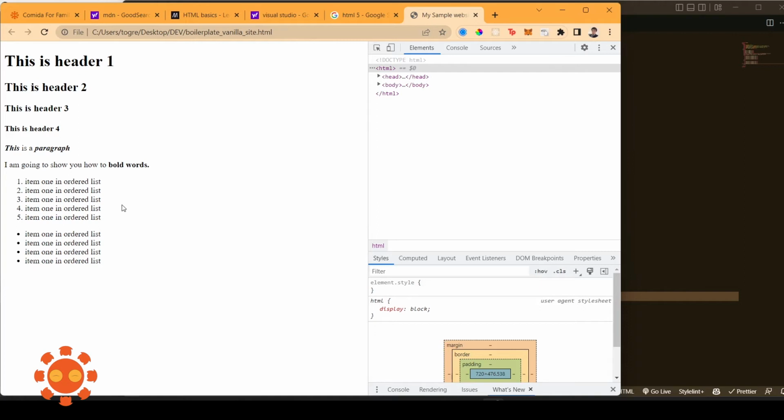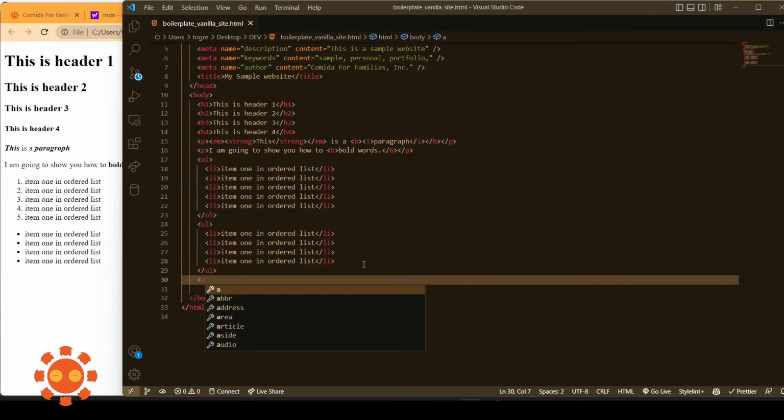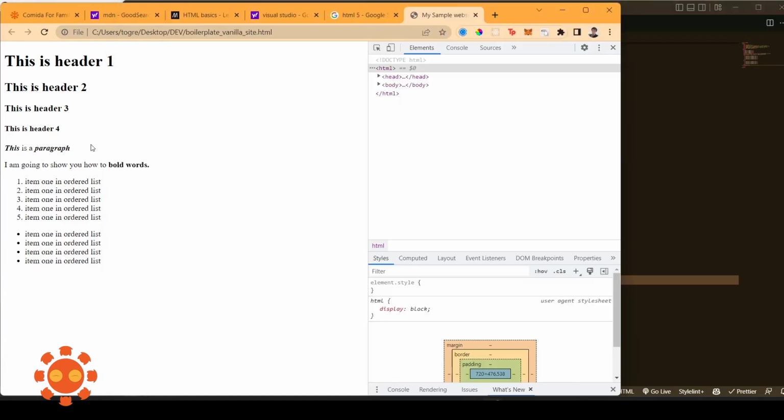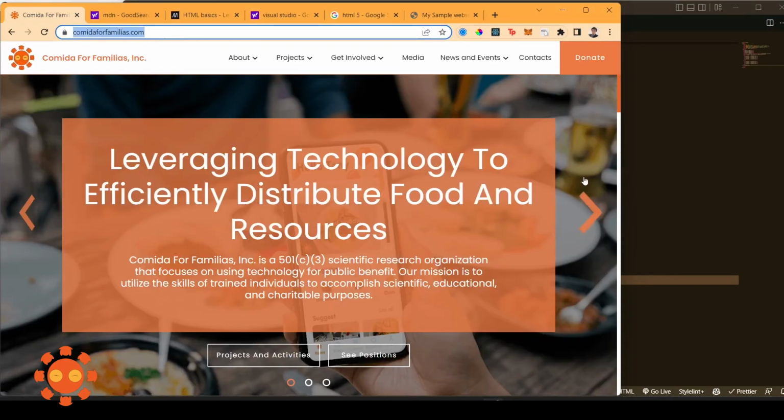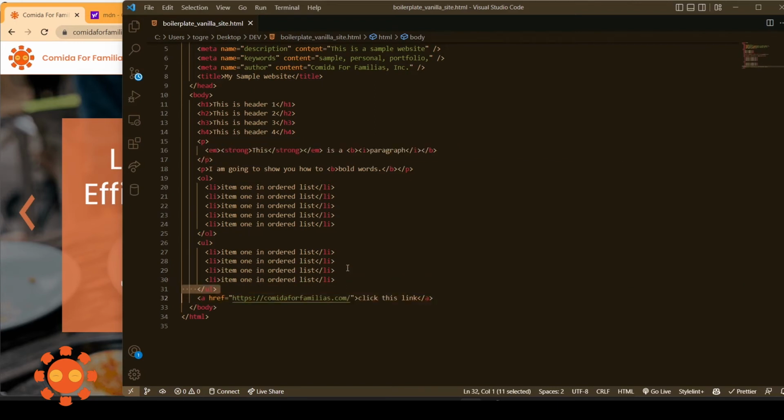In order to create a link, all you have to do is use the anchor tag or just the A tag. And in the A tag, you're going to create the attribute href. And in that href, you're going to either put a link or you're going to put a reference to a page. So let's say, for example, you want it to go to a website that you found out that was really cool. So you would put href there. You would click this link. You would save your document.